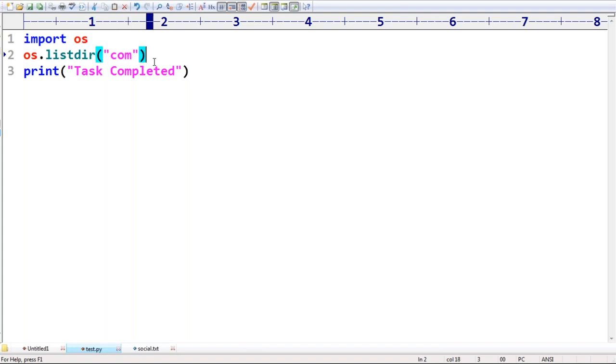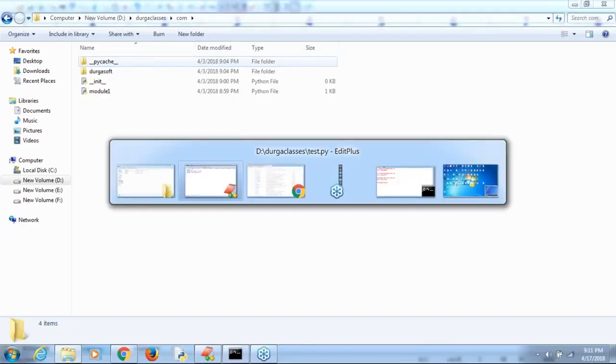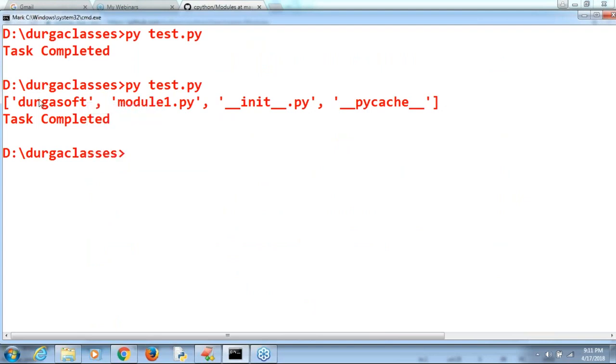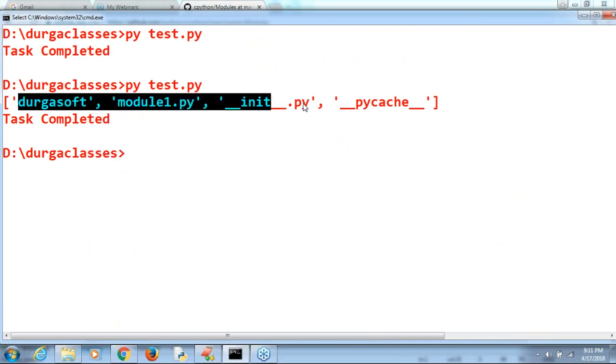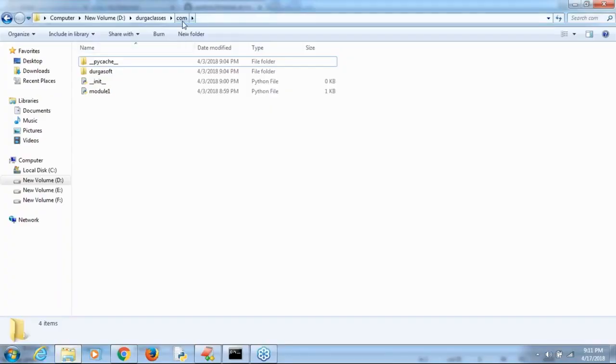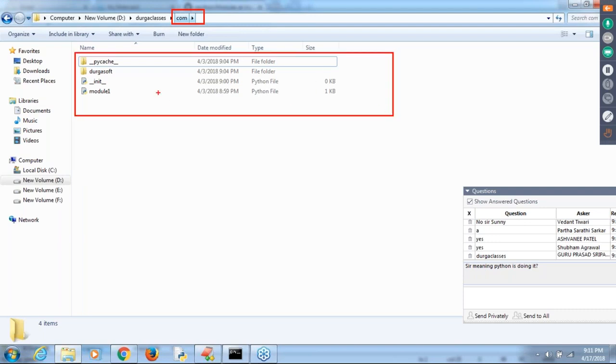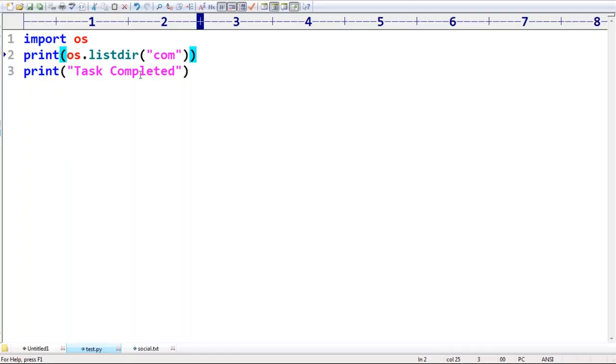Now let me print that, because it is going to return a list. Yes, inside com, Durgasoft is available, module 1 is available, __init__.py, __pycache__. Let me cross check, sir. Yes, this com folder contains these four things. But it is never going to talk about the subdirectories level. Remember that.